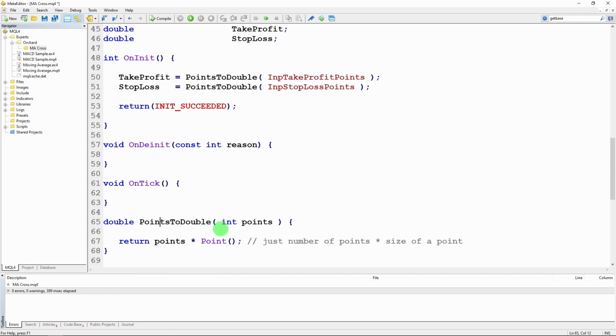So here's the PointsToDouble function. It simply takes an integer value, which is number of points, and then the simple calculation, there is a function called Point, uppercase P, bracket, bracket. That's an internal function to MetaTrader, and it returns the size of a single point. So if we're talking about Japanese yen on a 3-digit quoted broker, Point would return 0.001. So if I multiply the size of one point by the number of points, I simply get a decimal value that is the size of this number of points. So it's a very simple calculation, and that, as I said, is an internal function to MetaTrader.